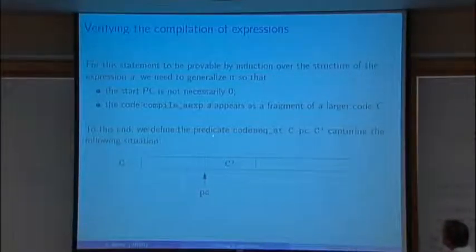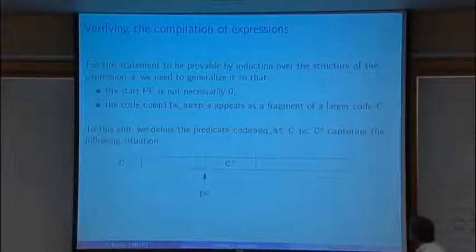So first there's the predicate, code seek at C, PC, C prime, and it says, okay, we have a big chunk of code C, and at position PC, it contains C prime. So there's a sublist at position PC, which is exactly C prime.